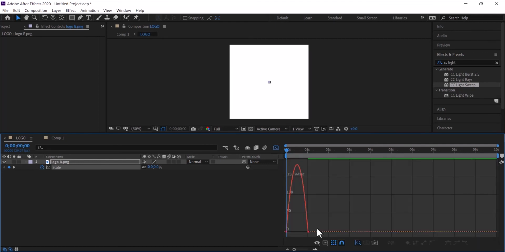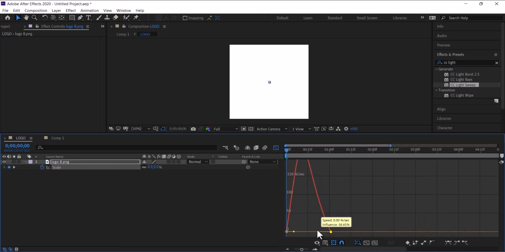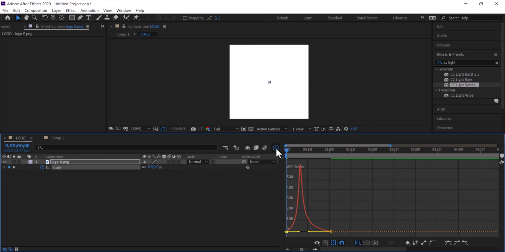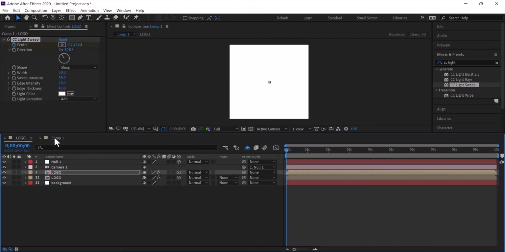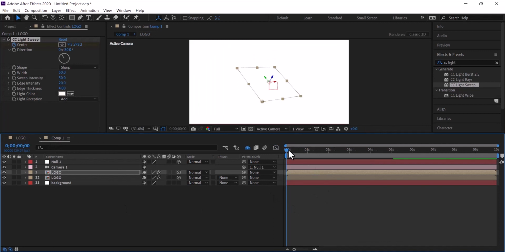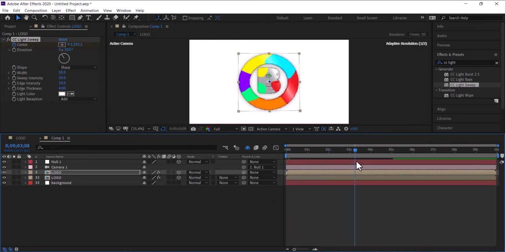Let's go into the graph editor, zoom it out a bit, and let's have something like this for the scaling. Let's go back to our main comp. So at the beginning, this is what we get.